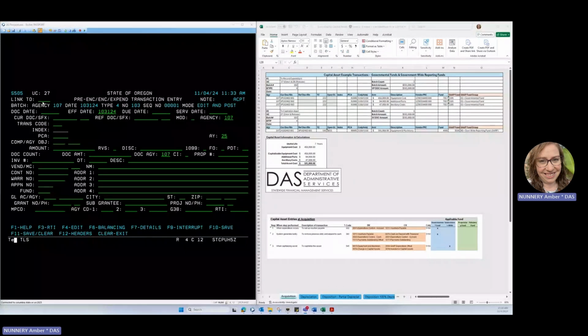I will be using a JV entry to capitalize the asset and record it within the government-wide reporting fund. Enter the effective date to determine which fiscal month the transaction should post in. I'm going to leave mine as it is, 10/31/24. Then I will enter the document number and the suffix.